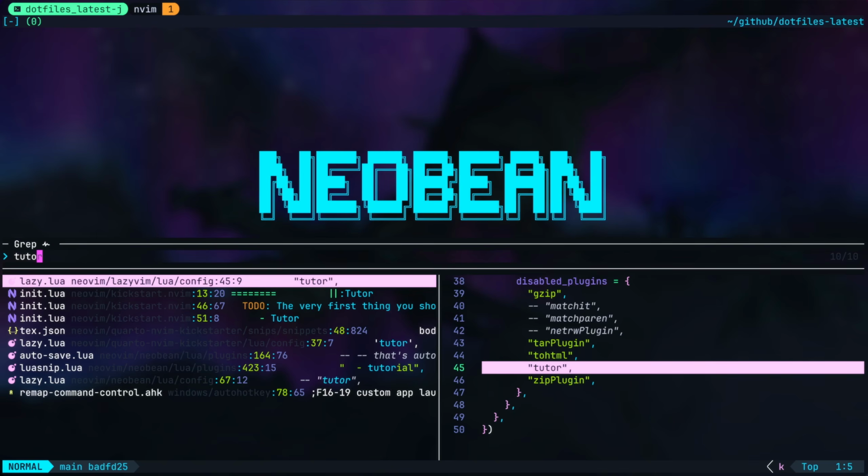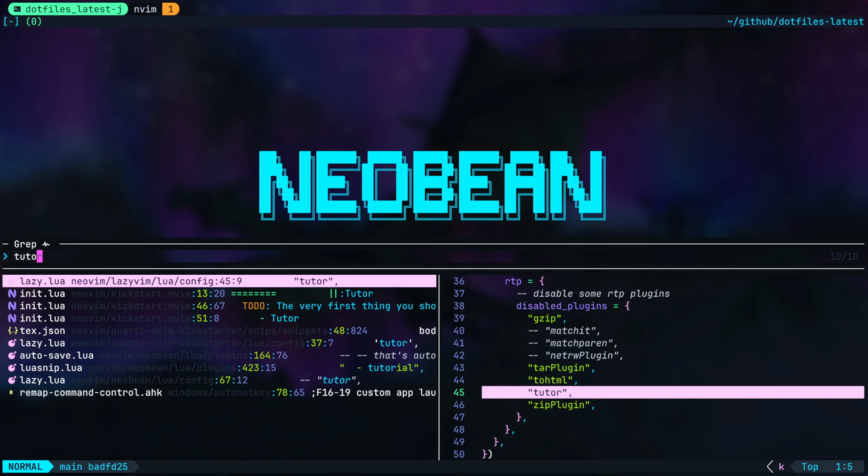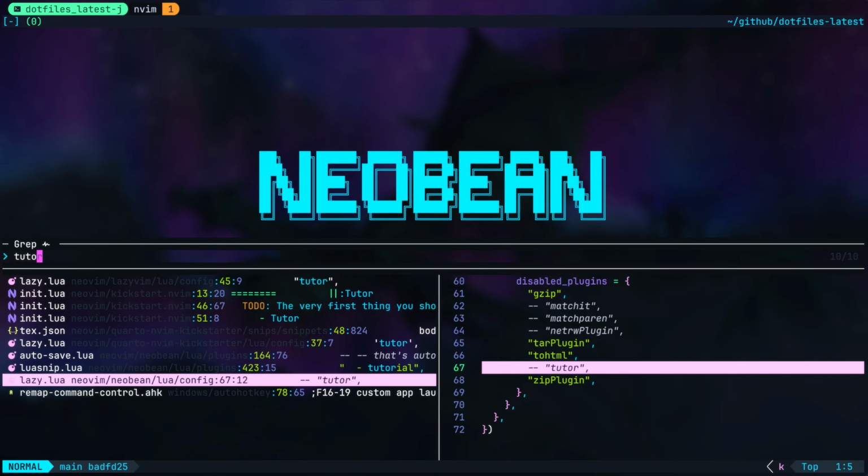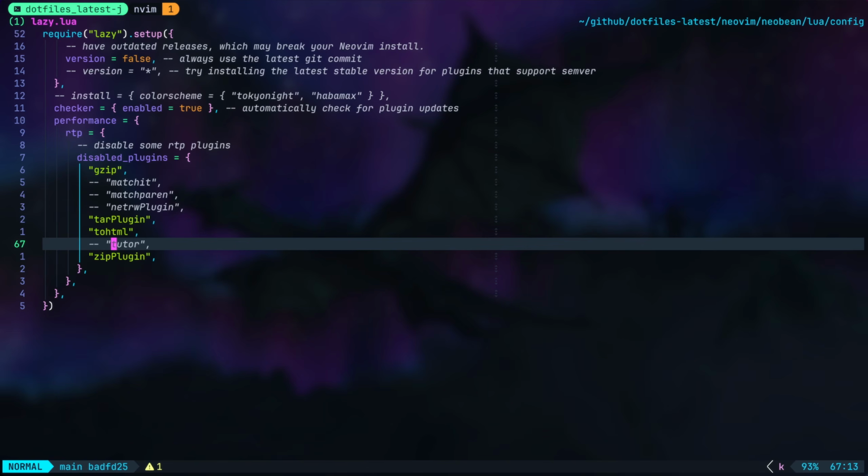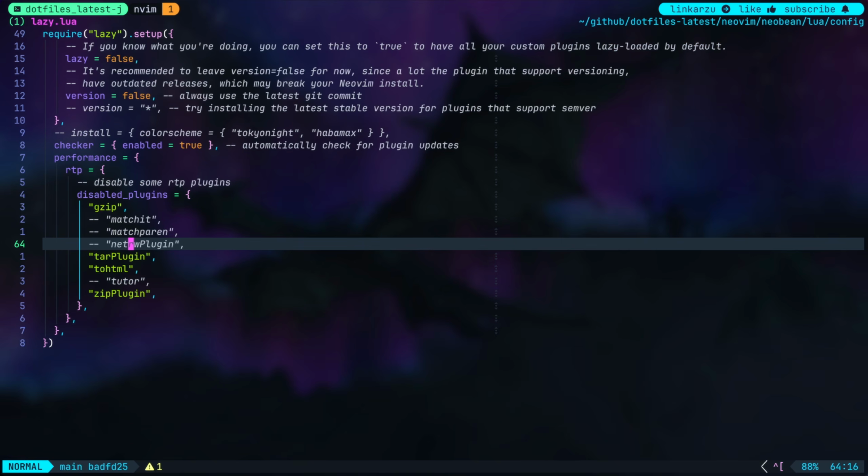Alright, so the first thing that I need to do is make sure that tutor is not disabled. Notice that in LazyVim by default, it is disabled. This is not my configuration file, this is the default LazyVim one, and you can see there that tutor is under disabled plugins. So in case you're using LazyVim, just make sure that it's not disabled first. My lazy.lua file is this one. This is for my neobean distribution, and notice that I commented this line, so I should have tutor available.